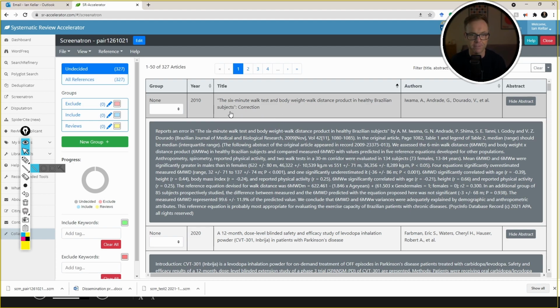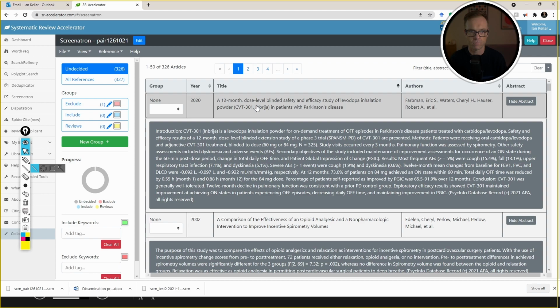Right, so I'm in the first one, and you remember my PICO is bronchiectasis, and the intervention is exercise. I don't care about the comparator. The outcome is spirometry, and I'm only interested in RCTs. So this isn't an intervention study. This is a cohort study, so I'm going to exclude it. And you see that first one has already gone into the exclude pile.